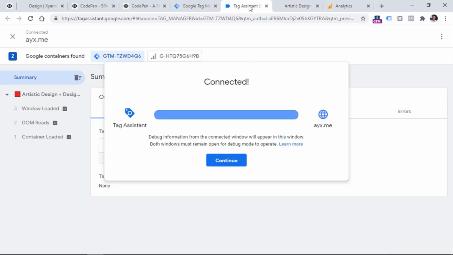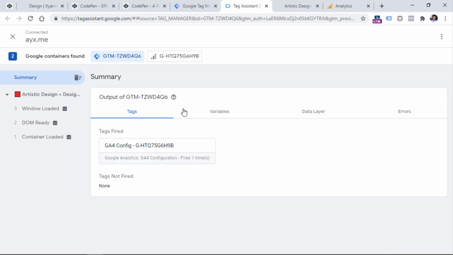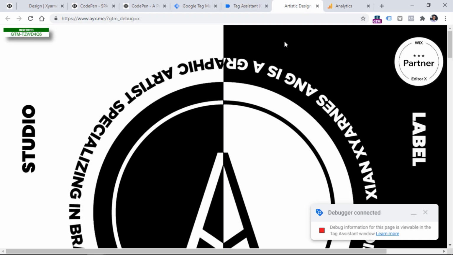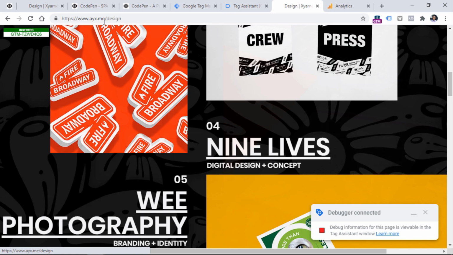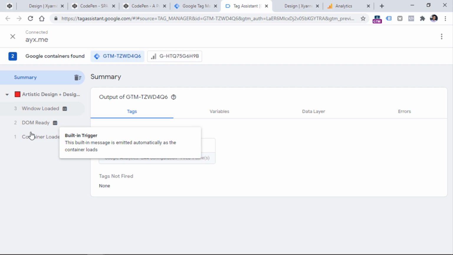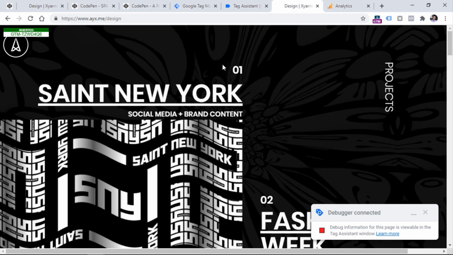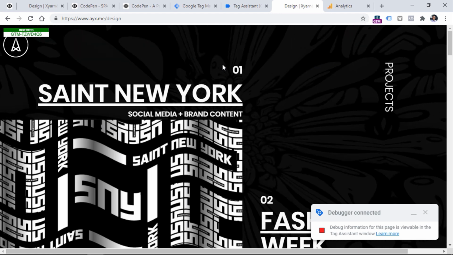Now, if I go to Tag Assistant, to the preview mode, we will see container loaded, DOM ready, and window loaded. Now let's go to another page by, for example, clicking here. Once I click it, I see that the URL has changed, but here nothing happened. This is because this website is not a regular website. It is a single page application.